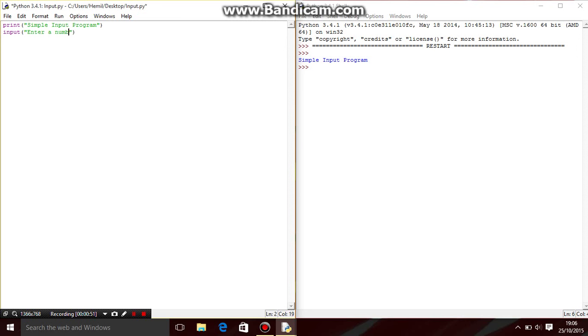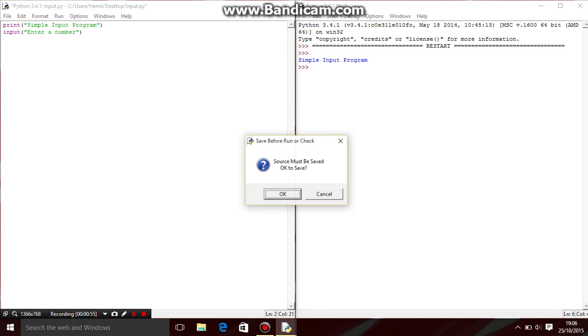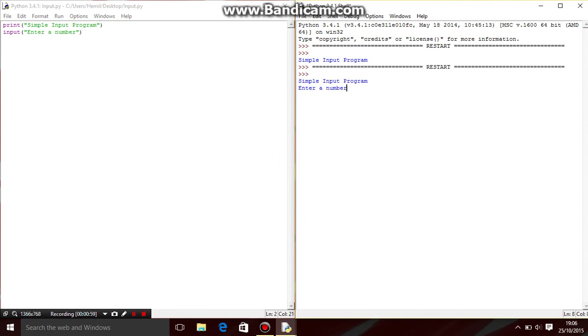As you can see, I've given a title, simple input program. Then you just press F5 or run it, and you have to save the source, so the program, and you run the program. As you can see, it says simple input program, enter a number. After you enter the number, the program stops because we haven't given any more functions or anything else to continue the program running.